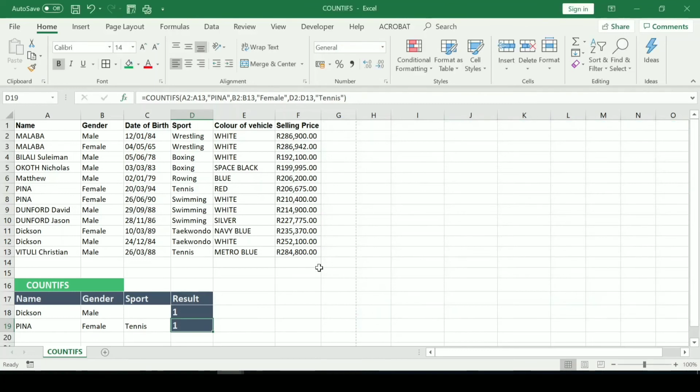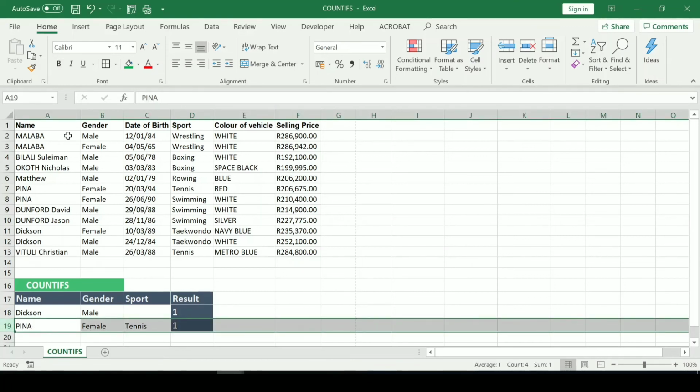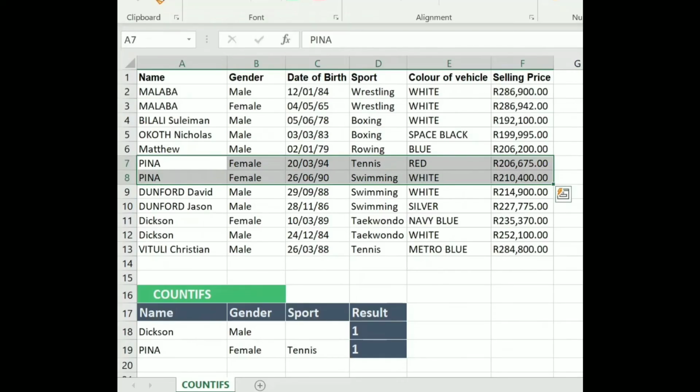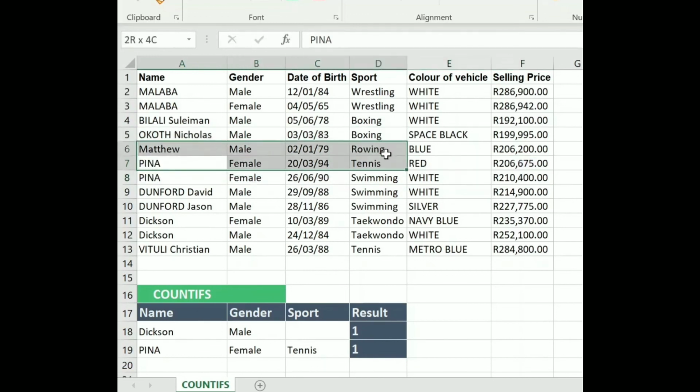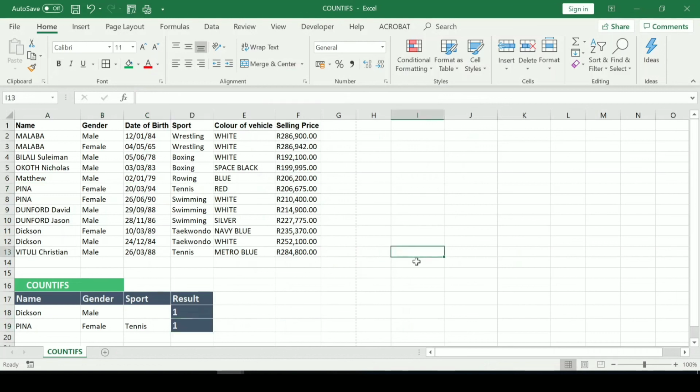To check the integrity of what I have done, you can see here that we have one result for these 3 criteria. Now going to the table that we have here, we have 2 Pinas, and they are both female. In this case only one of them plays the tennis game. So this is how to use the COUNTIFS function.